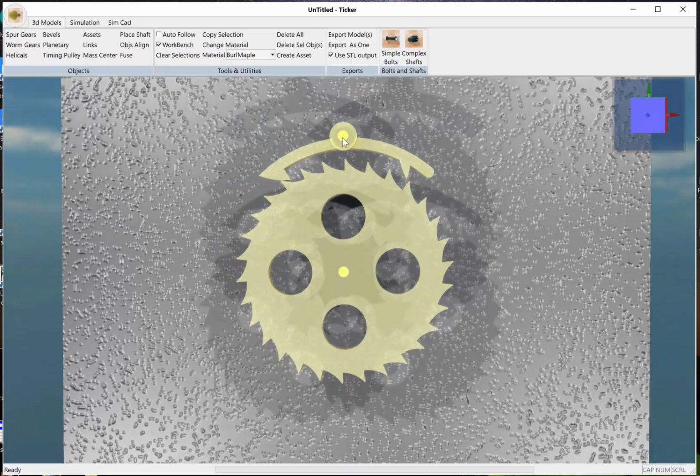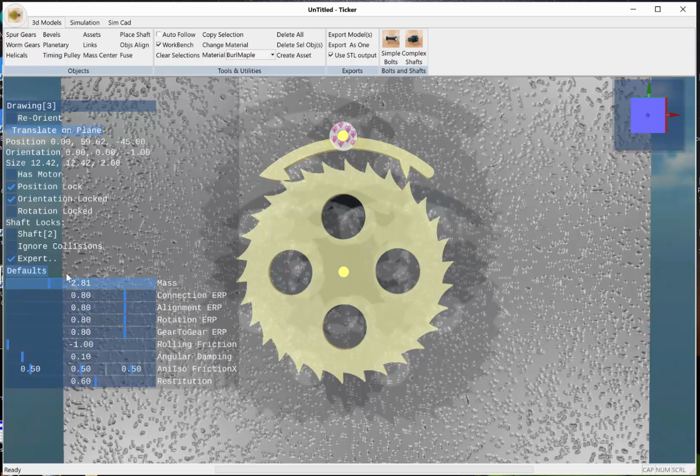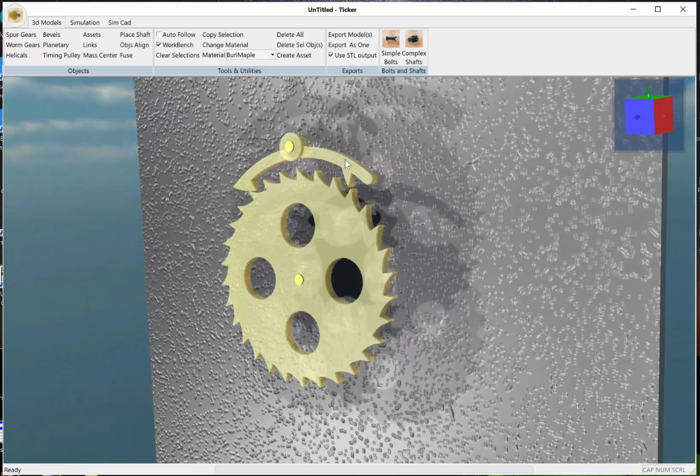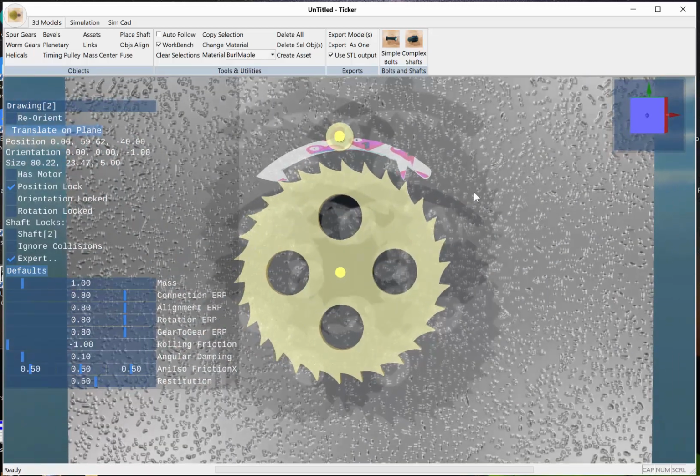Now that we have a shaft with two objects on it, we can click on this object we just put on and tell it we want to lock orientation. And in fact, we can go to expert mode and give it a bit of mass. So it's got a bit more mass than most things on the screen, and it's holding a shaft, which should hold that pallet nicely and allow it to spin.